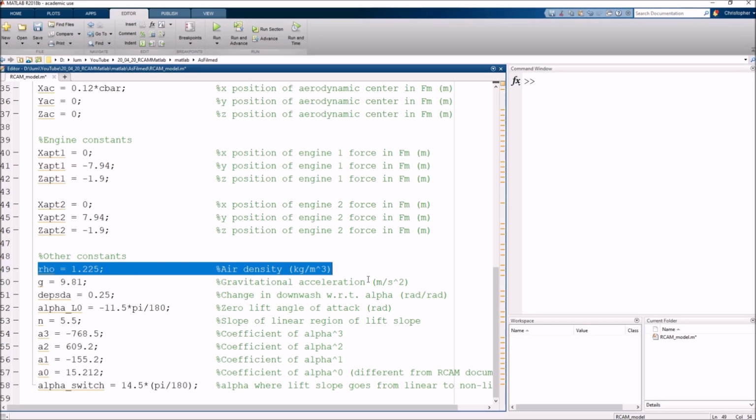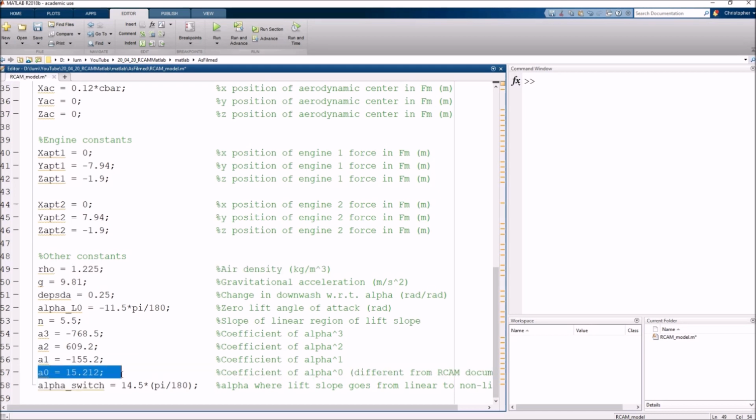We're going to assume that the air density changes with altitude are negligible, and we're just going to hold it constant at the sea level value. And then again, here are all of these other numbers. The only thing that maybe is also relevant to point out is, remember we talked about it in the last video, the A0 number in the RCAM document yields a discontinuous lift CL alpha slope. So we're going to use this slightly modified value.